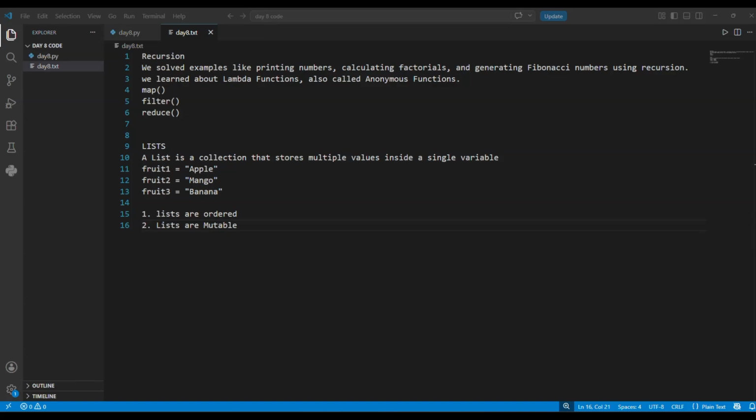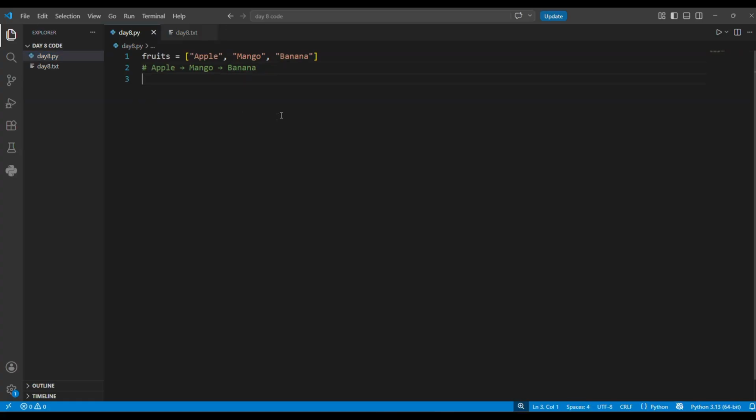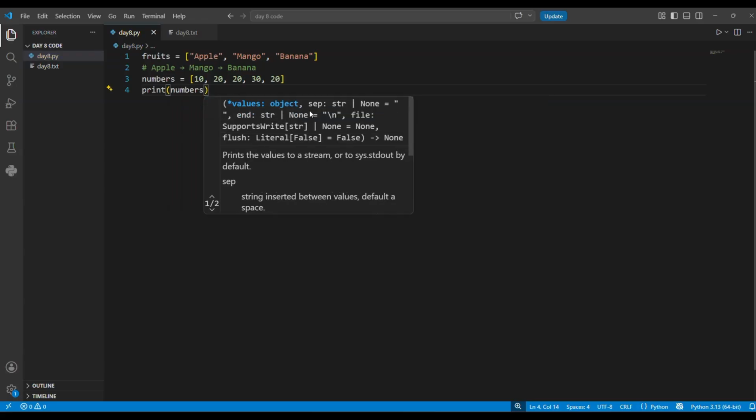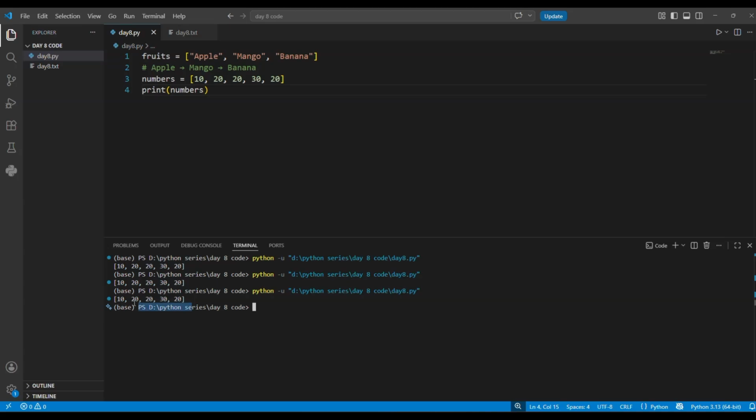Third, lists allow duplicate values. Lists don't mind if the same value appears multiple times. Example: if we print numbers and run the code, it will print exactly that, as lists allow duplicate values. Notice that number 20 appears three times. Python stores every duplicate value.